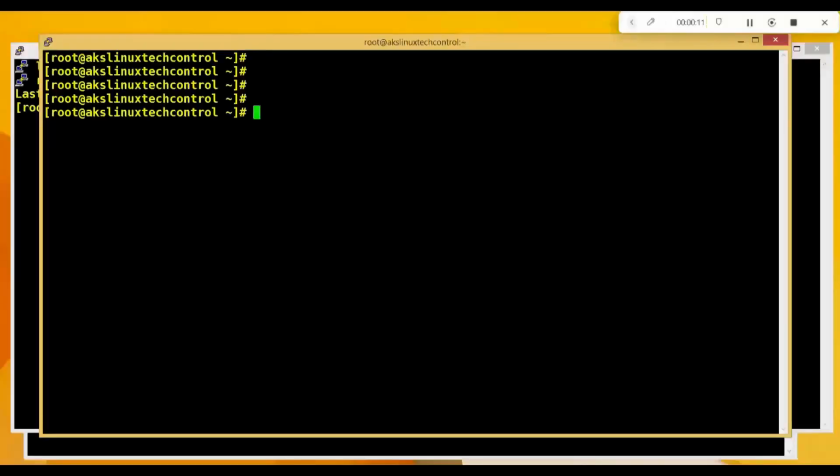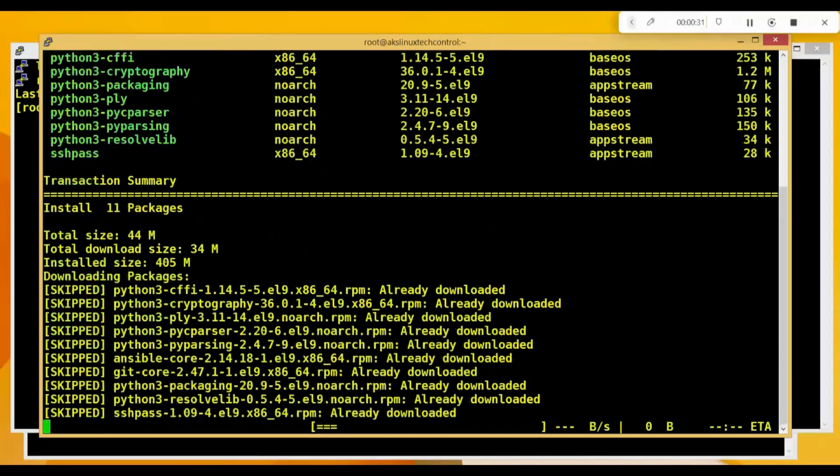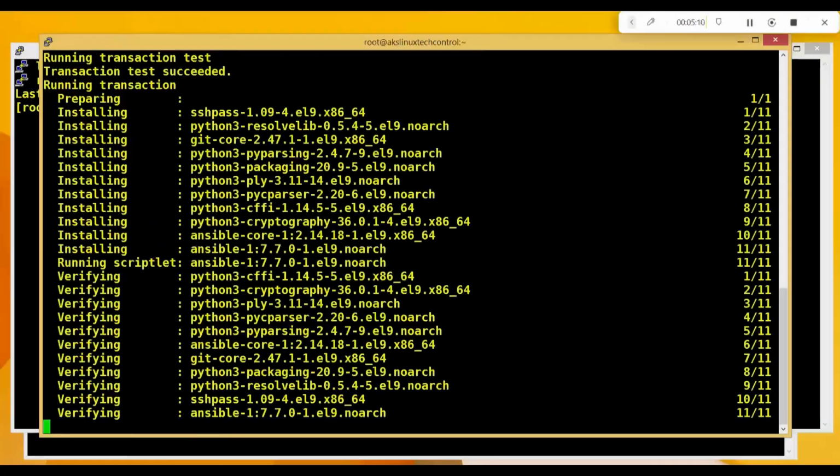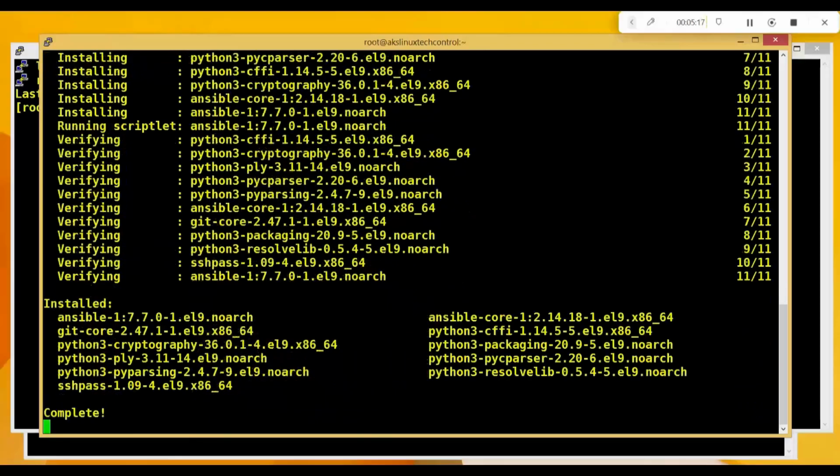Now we can install Ansible in the control node. We are installing Ansible using the DNF command. As discussed, we are not using the root user for executing the Ansible script, so after the installation we can create an Ansible user. The installation has started. The installation has been completed. Now we can create a user using the useradd command.